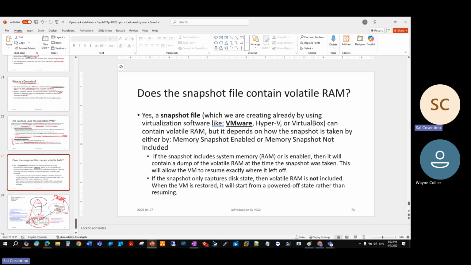Volatile RAM, I explained this to you, right? Volatile RAM. Just make sure that the memory snapshot is enabled. That's what that is, right?